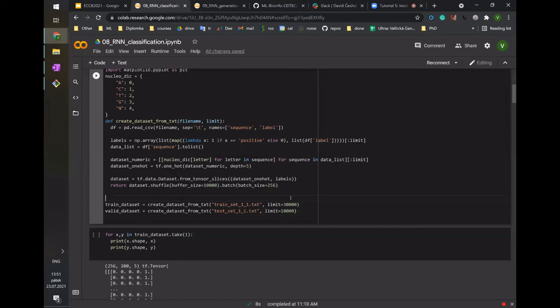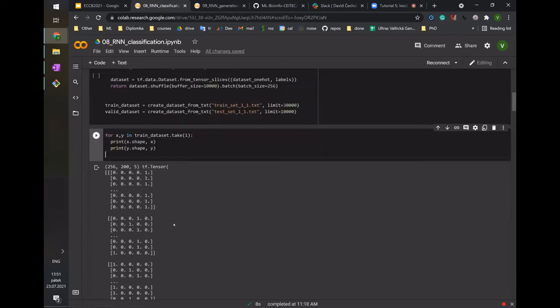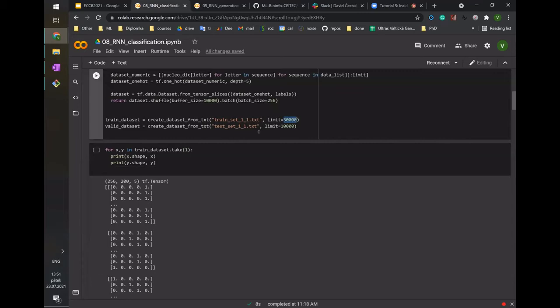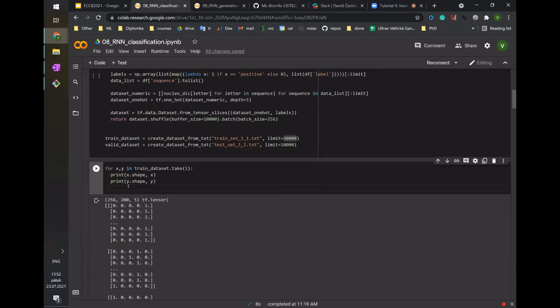What the 256 means is that this is only a little part of our data set. We are taking 256 out of these 30,000 and looking at how they look. Because when we train the neural network, we are not giving it the full 30,000 at once. We split them into batches, which are smaller than the whole data set, and then feed the network with them. So here, the 256 just means we have decided to split the data set into small batches of size 256. We still have only 5 characters: A, C, T, G, and N. If that wasn't clear, just write in the chat and I can go through it again.